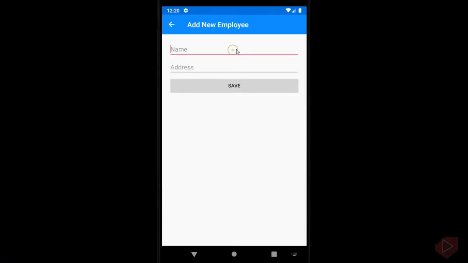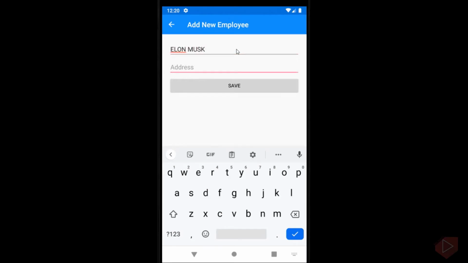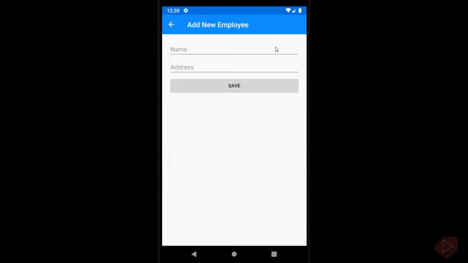In this video lesson, we are going to perform the create, read, update, delete operations in Xamarin Forms using SQLite.